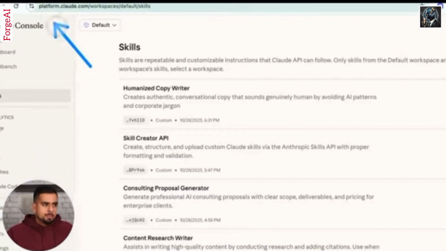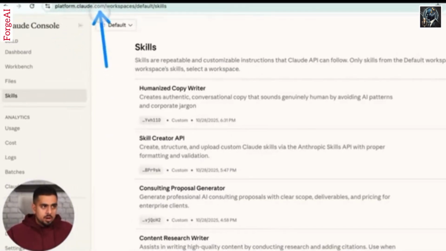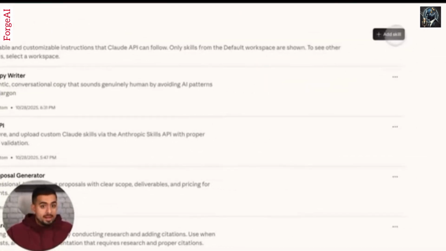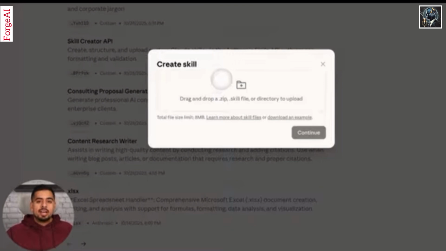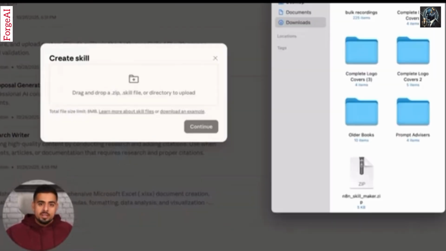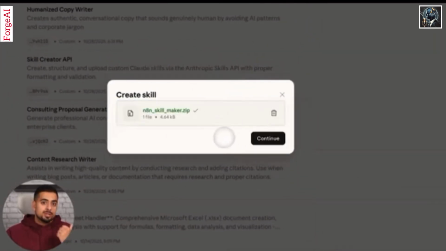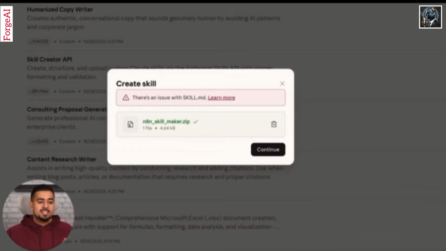So if you navigate to platform.claude.com/workspace, default, and skills, and just find the skills tab right here, theoretically, you should be able to drag and drop a zip skill. Now, theoretically, this should be super straightforward. I just take this file with my skills.md file, drag and drop it. It looks like it's going to work, but when I click on continue, for whatever reason, it does not import it.